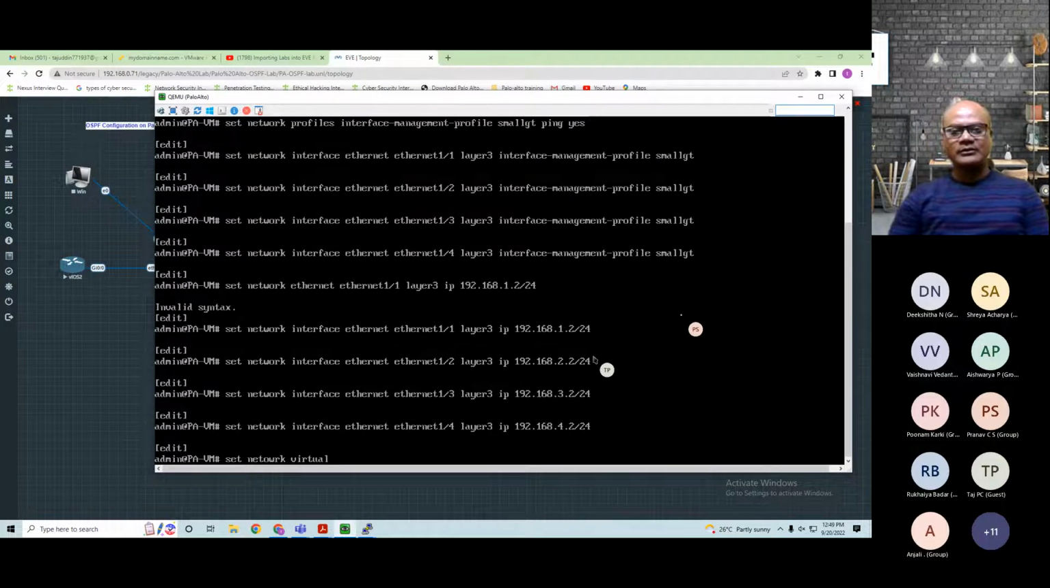Next is virtual router. Yes, Taj. Set network. Virtual router we are setting. Set network virtual router. Default interface. Sure, no? That only, no?